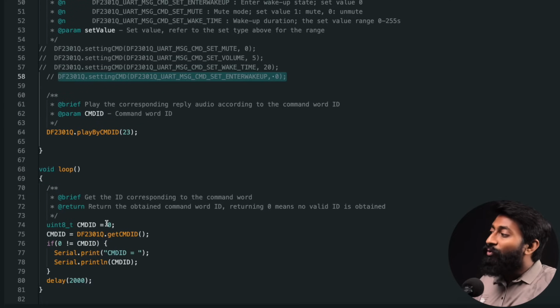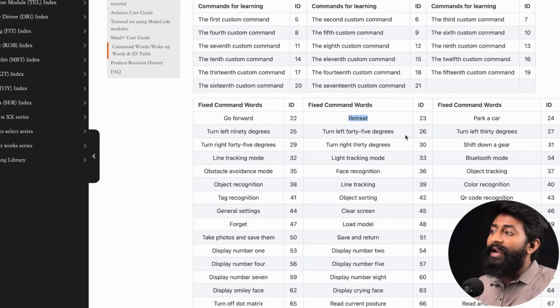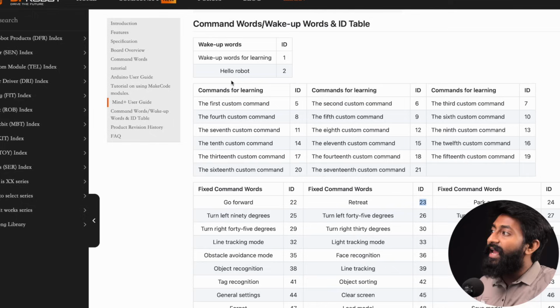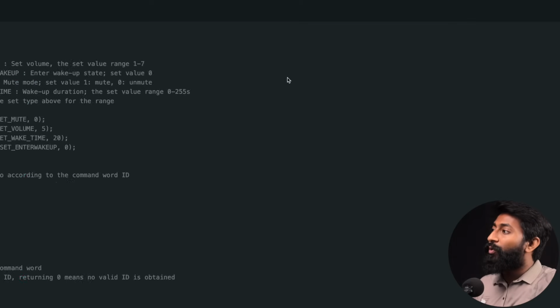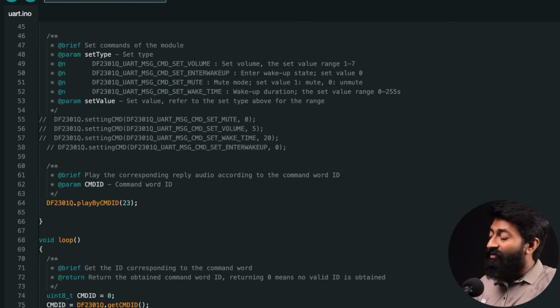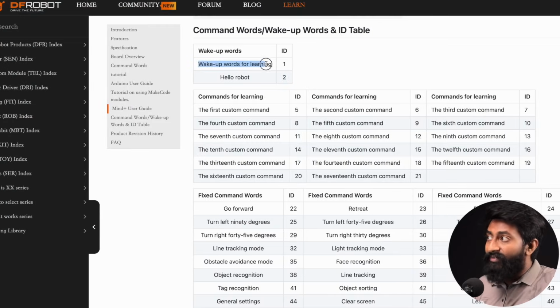After that, inside the loop, what we are doing is we are just reading the command ID and it will be printed on the serial monitor. Each command has a dedicated and unique ID. For example, if we say hello robot, it will send the ID to the microcontroller, and here it will be printed. Whenever we say hello robot, it will just print 2 here. Similarly, whenever we say any custom wake up command, for example Jarvis, it will print 1.